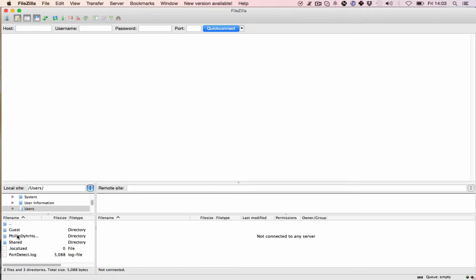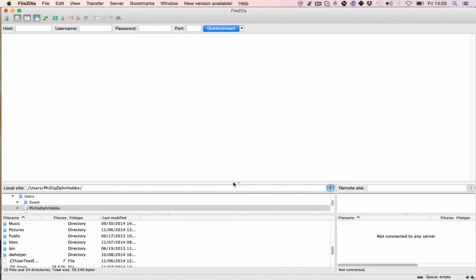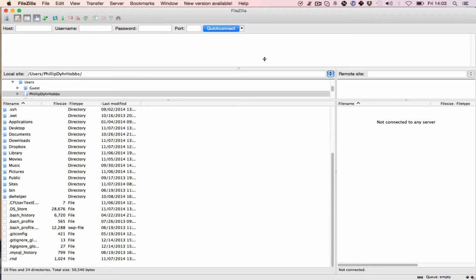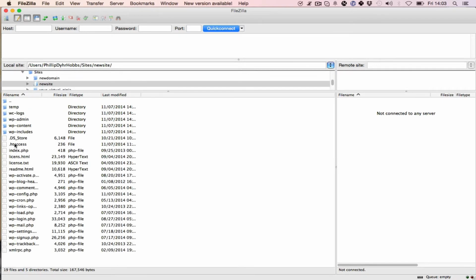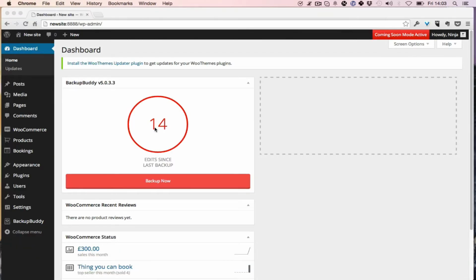So if I go into users, Philip, all the files with a dot in front of them are invisible files. Let me make this a bit bigger. It's been a very long time since I used this one. Sites, new site, and you can see here it shows the invisible files. That's good.